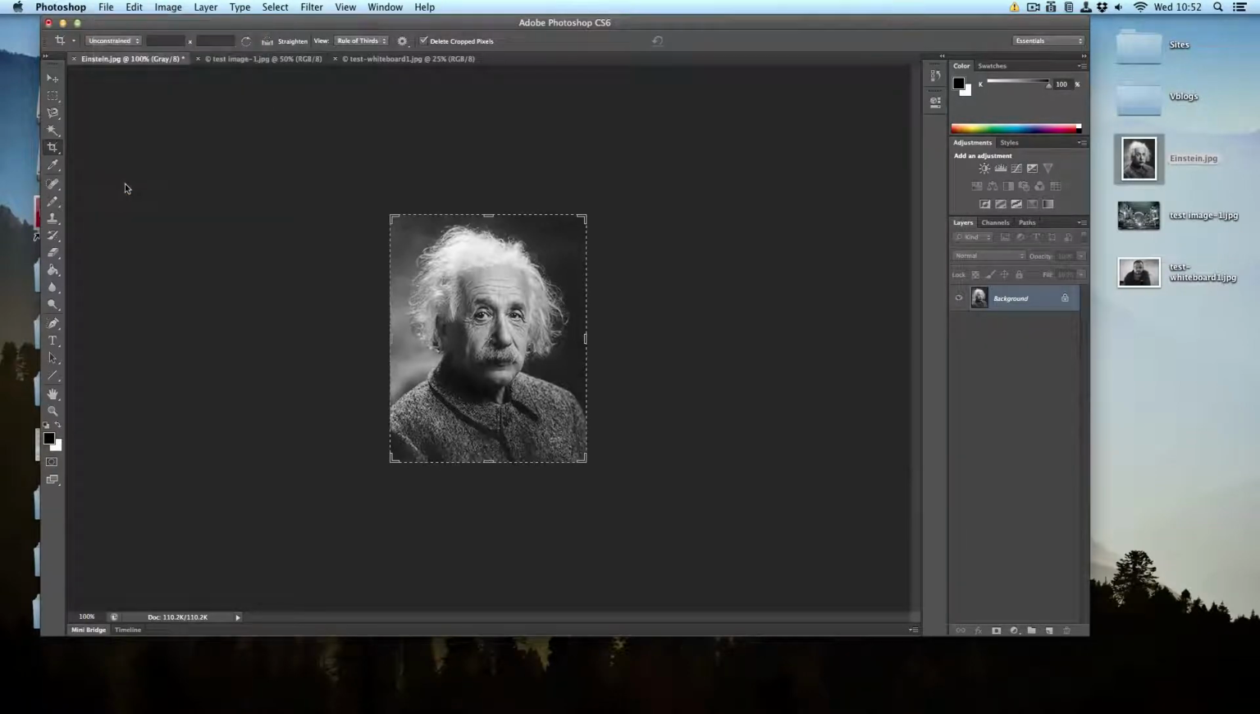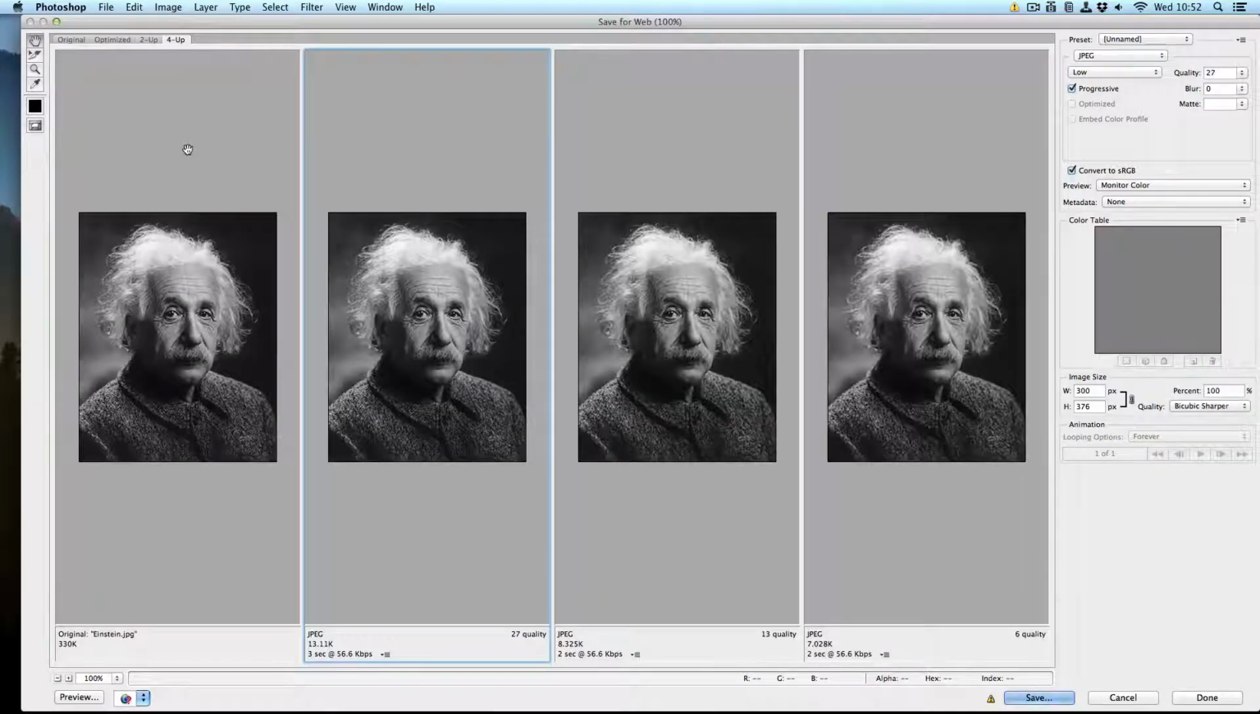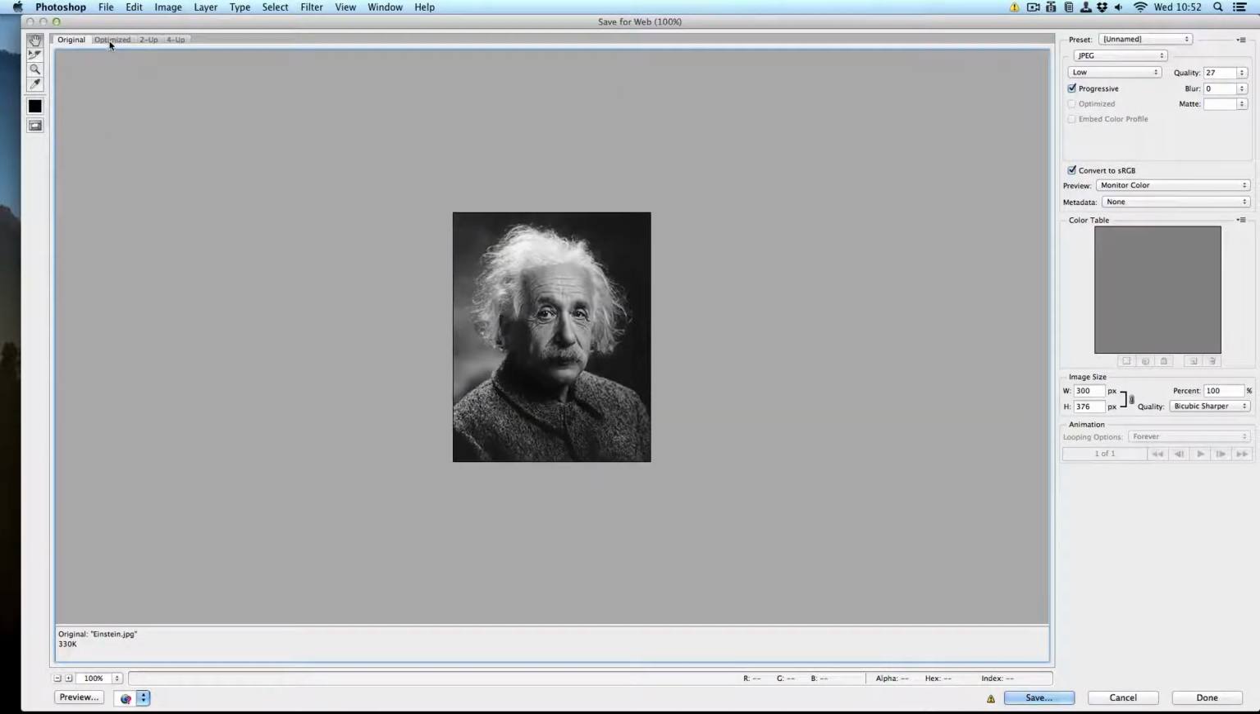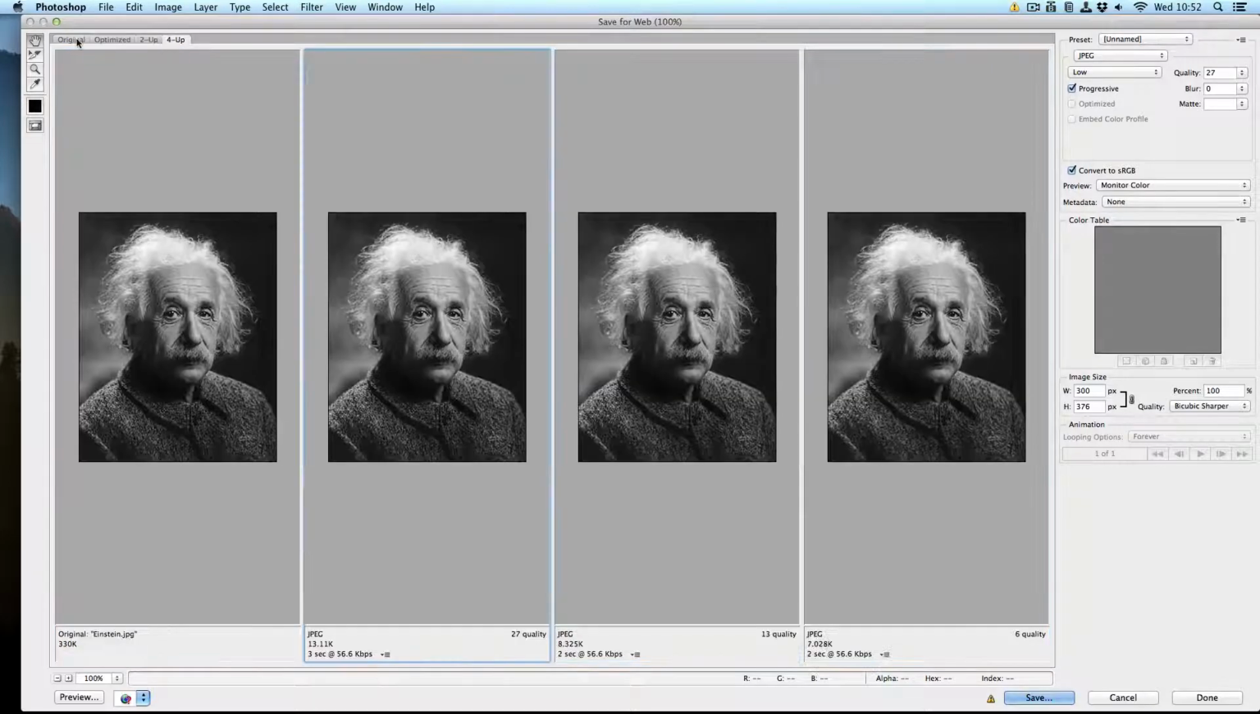We then come down to Save for Web, and this is where you get some really good reduction. Now up here: original, optimized, 2-up and 4-up. I like to have this 4-up selected. It basically gives you 4 options of the same picture that you can choose one for. You can fine tune over here if you want to, but what you do want to have selected is progressive and convert to sRGB. Bicubic sharper is best for reduction, so make sure that's on.